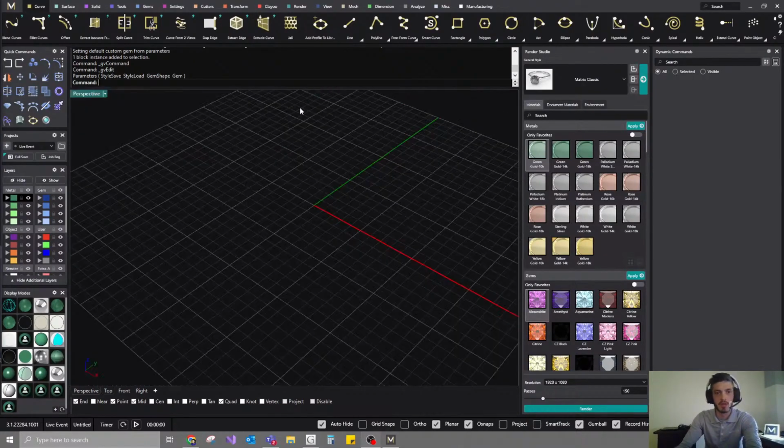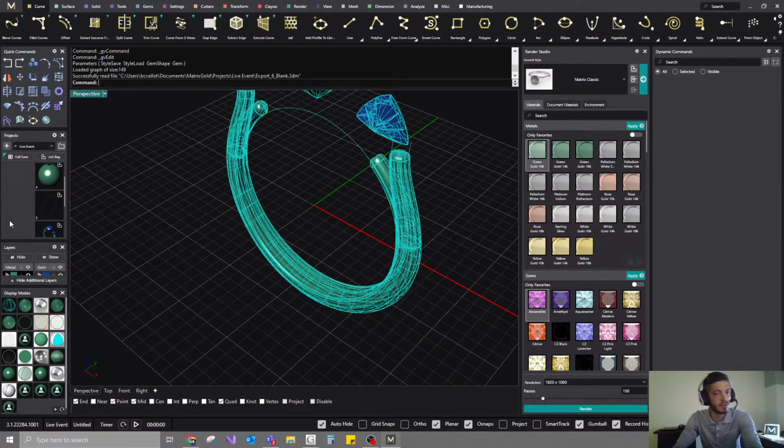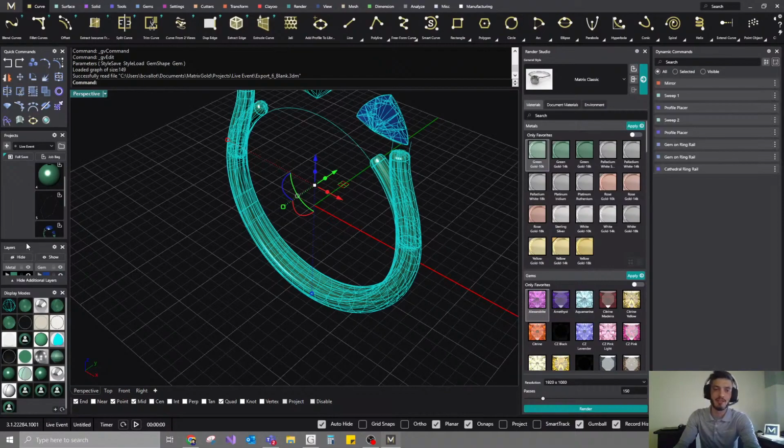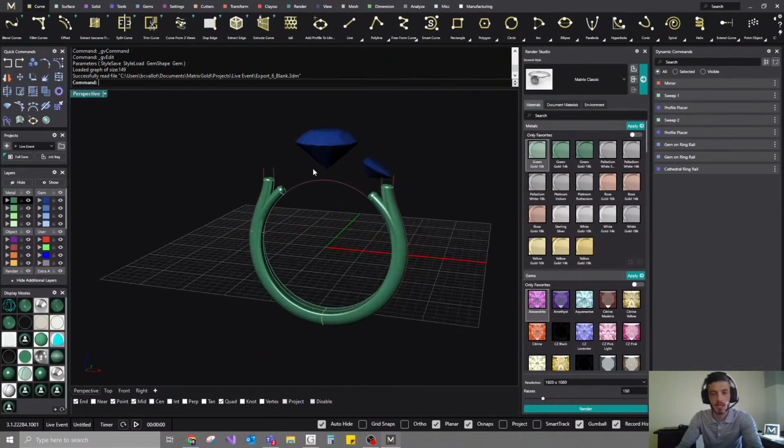All right, new document. So the next one that we want to showcase is going to be pull to rail, right? Another highly requested command. Okay, so here I just have a cathedral ring rail that I swept, right? Sweep 2 and then made a little bridge with a sweep 1.